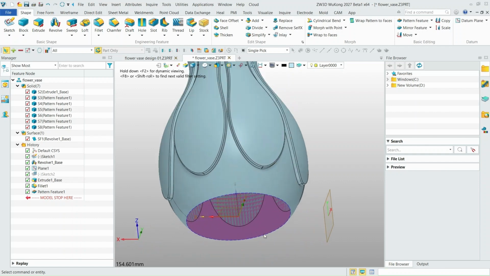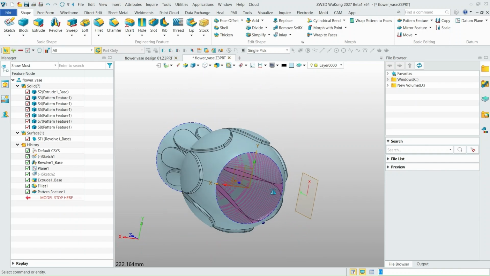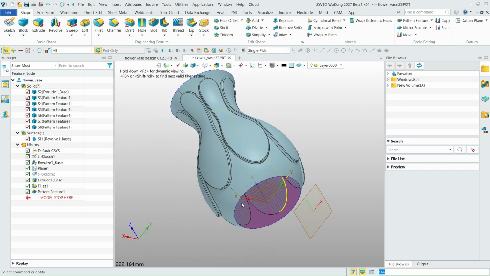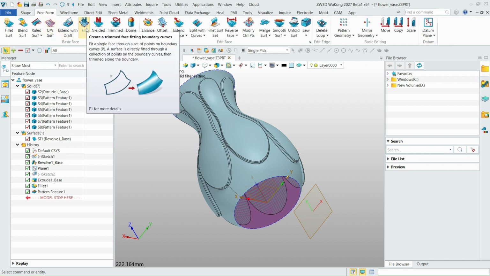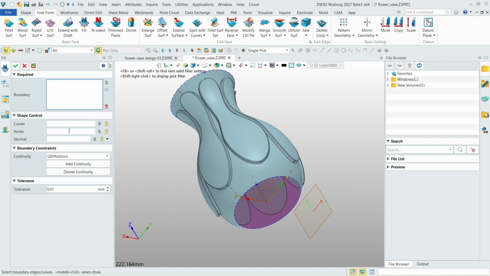Now come to this bottom area, where I need to close it. So for closing, I can utilize the tools available in freeform, and in freeform I have a tool that is called fill, which creates a surface which is going to fill the open area. We'll go for fill, select the boundary. This is the boundary, and then let me just accept it.